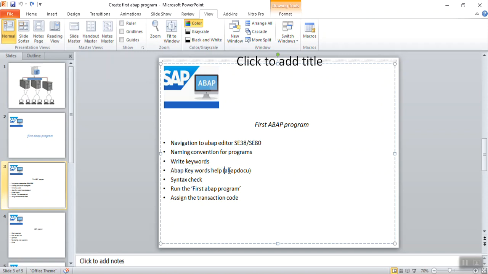There's a T code called ABAP Doku, and we can also get the help by pressing F1 key on the keywords. We'll see about the syntax check. Then we'll run the program, and on successful program generation, we'll assign a transaction code to it. So first, see how to navigate to the ABAP editor.